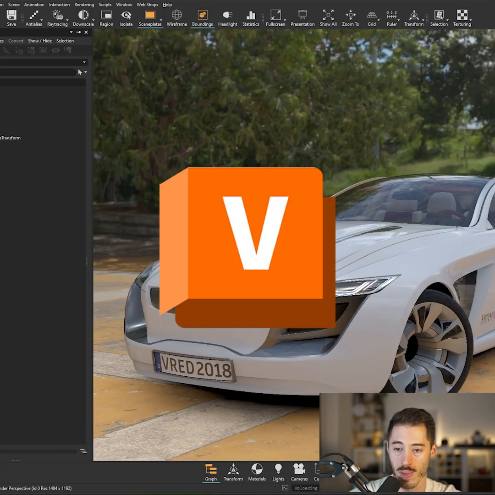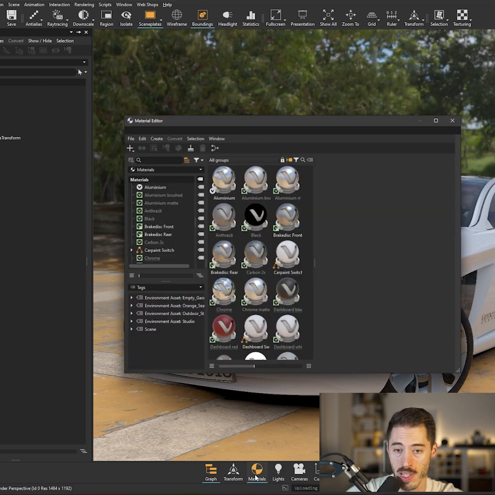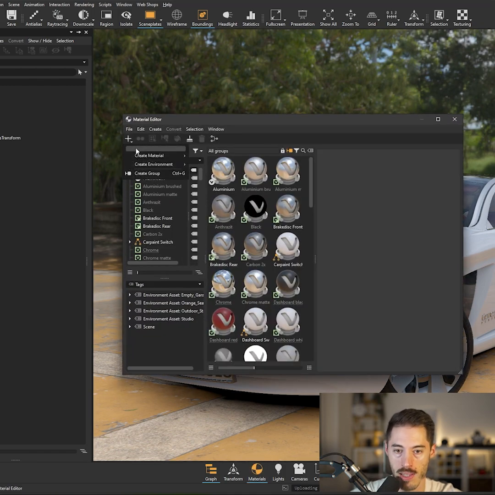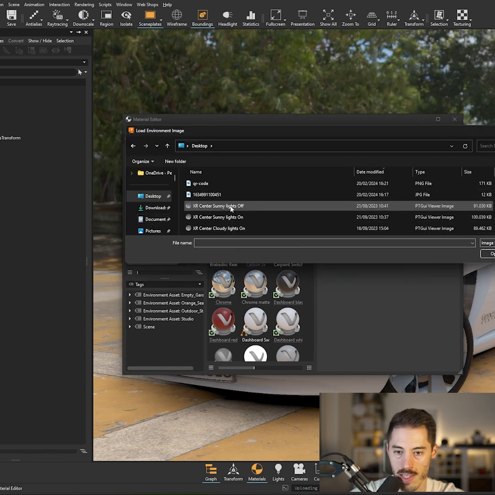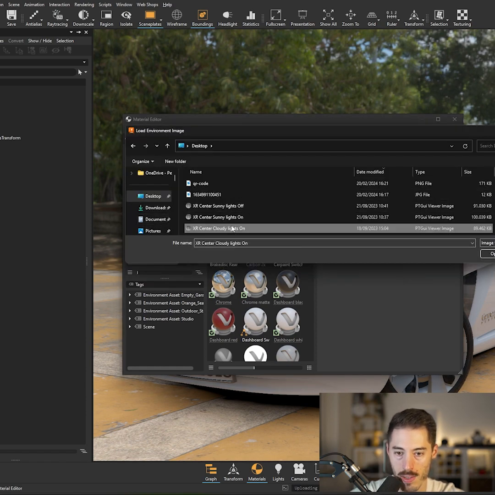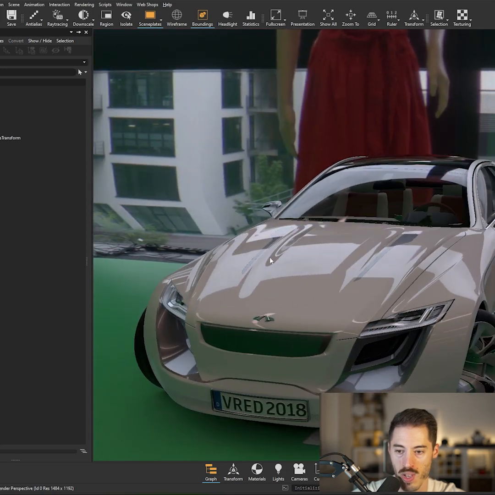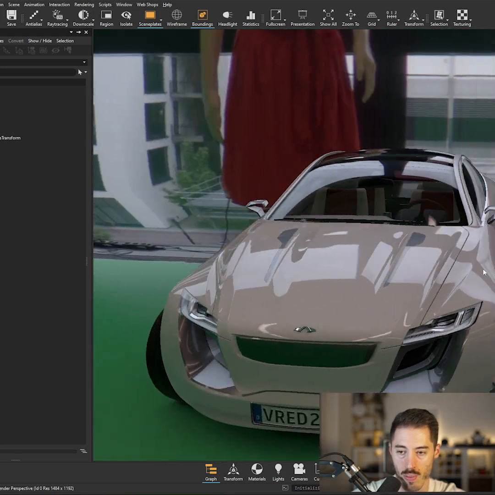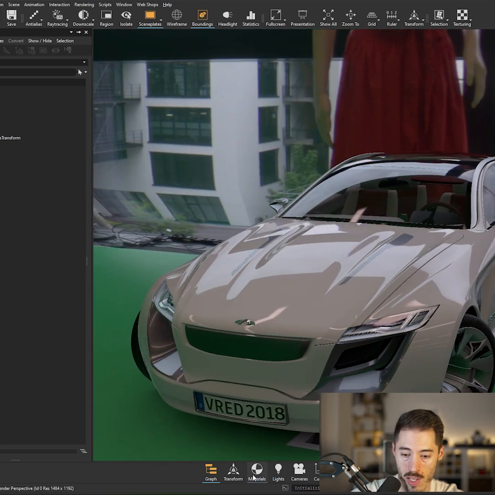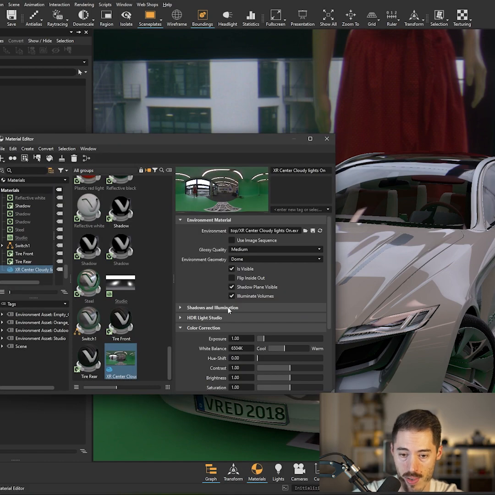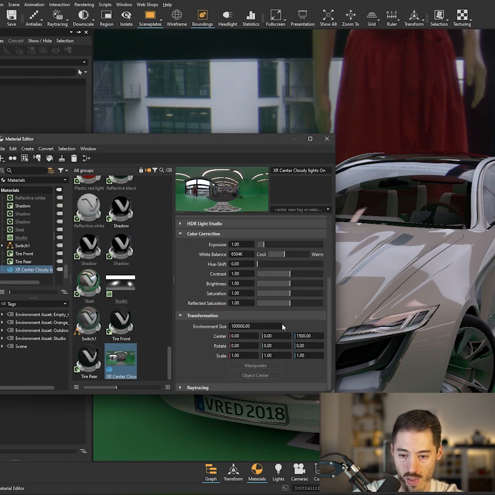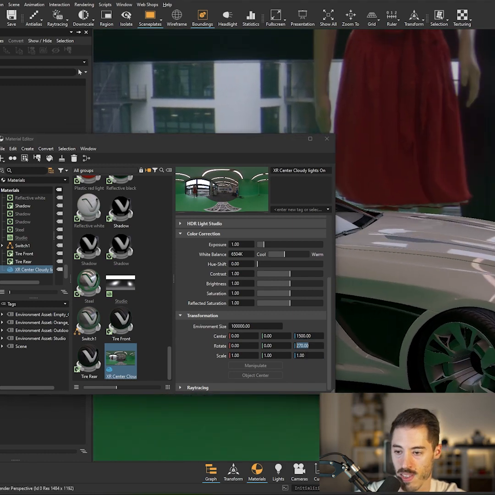The last thing you're going to need to do is inside of VRED, go to the material editor, add and create environment. So sphere environment here. Just click there and select your HDR, and it should be automatically applied to the model. You can see already that the lights look so much better. So the next thing you want to do is just check the rotation of the environment. So in this case, you just go to transformation, and in this case, we want the car to be facing that way. So we can set the rotation to 270 degrees. There you go, so it's facing the right direction.